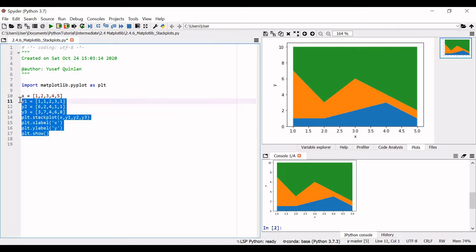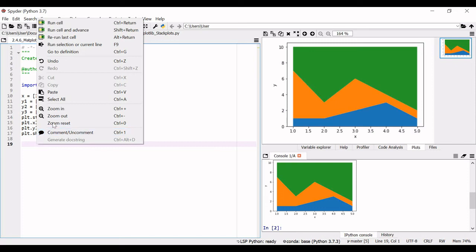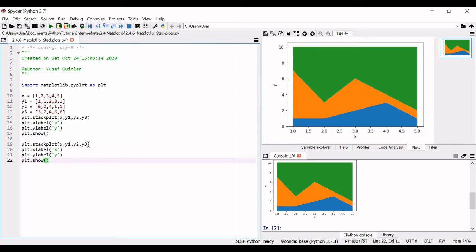Now, I said I would get into the labels and the colors, so I'll start with colors. As you can see here, these are really cool default colors that you just get from Stackplots. But you might want your own colors.